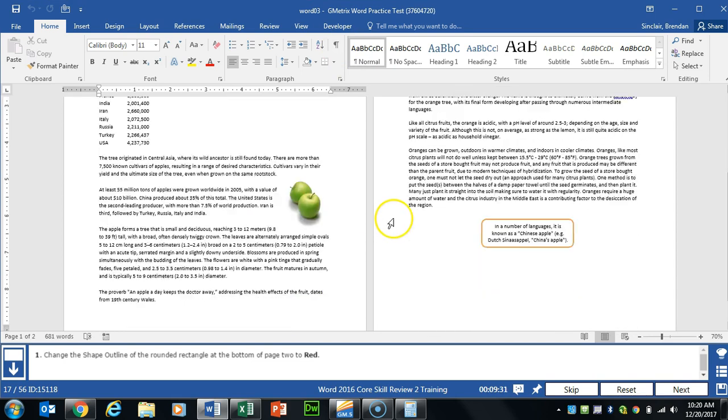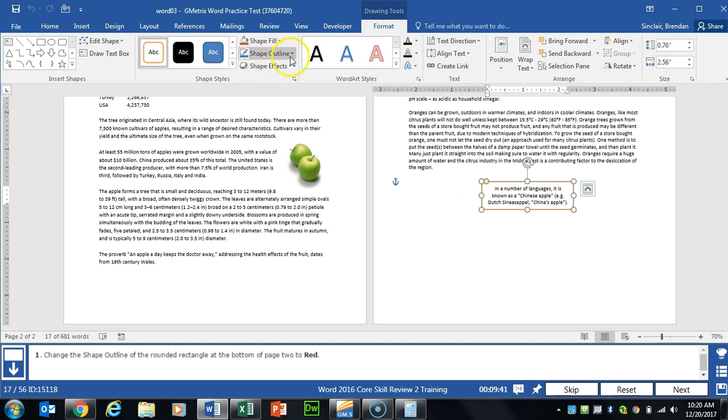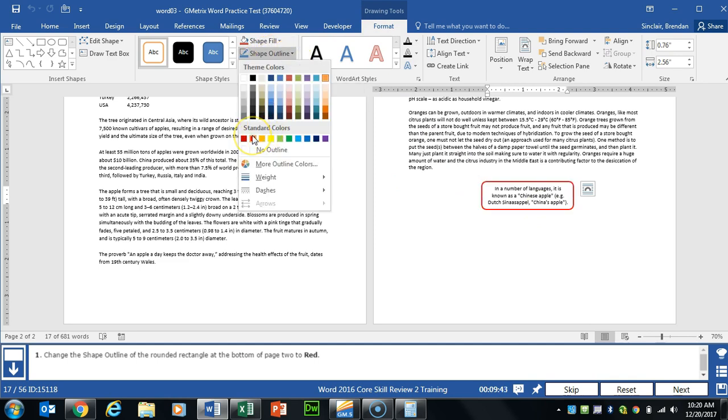Task 17 wants us to go ahead and change the outline of this down here to red. So we'll select the outside so that we get the Drawing Tools Format tab here at the top. And what we want to do is click the Shape Outline and just change it to red.